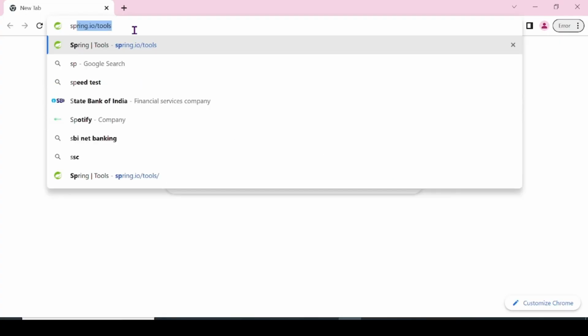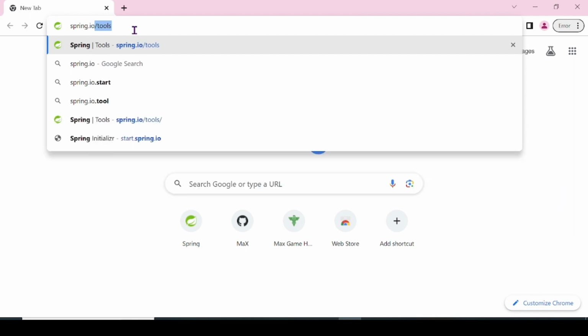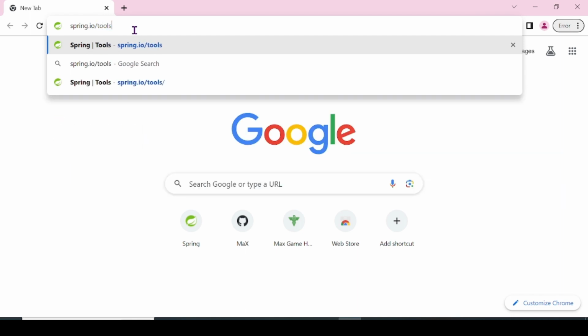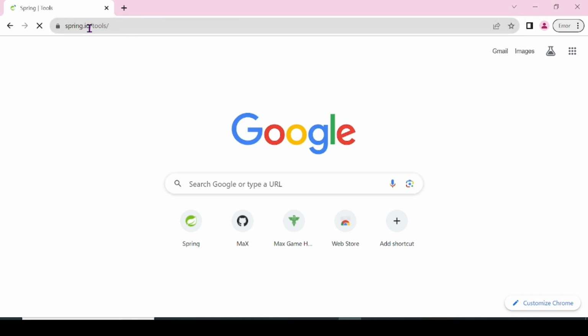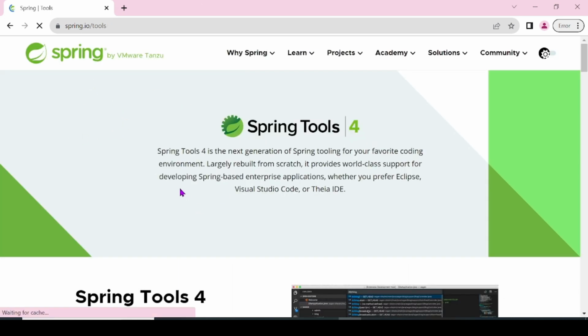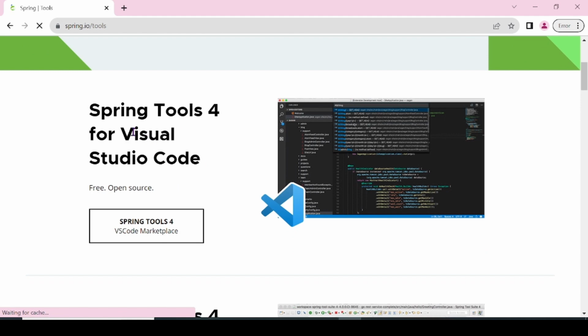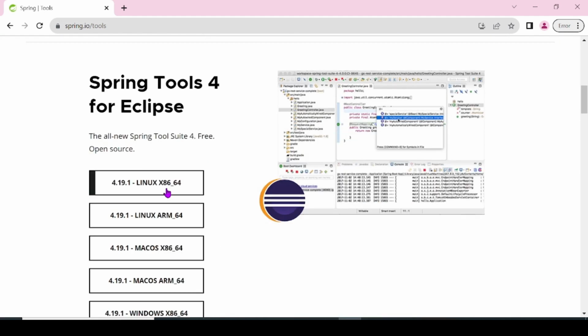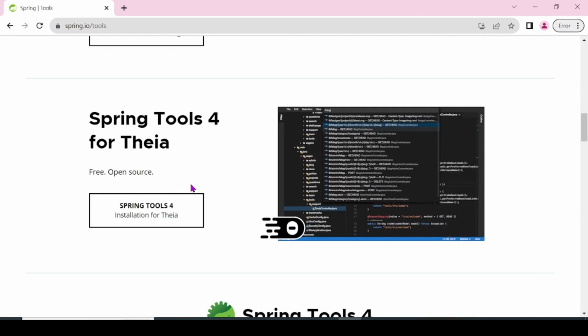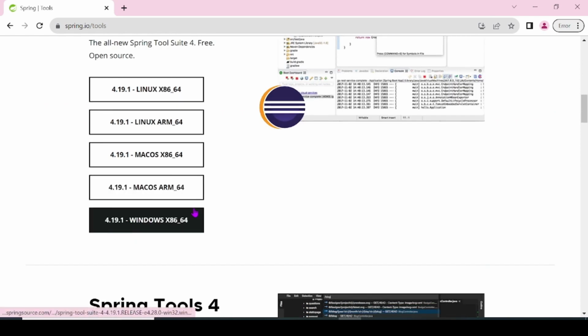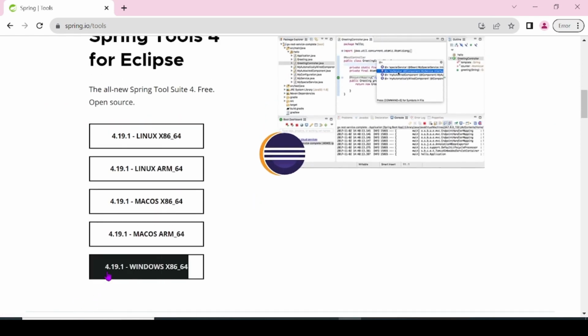Go to Google and type spring.io/tools and press enter. Once you type this, it will load the web page where STS is available for different IDEs like VS Code, Eclipse and Theia. We are going to install the Eclipse version 4.19.1. Once we click on this, the download starts.